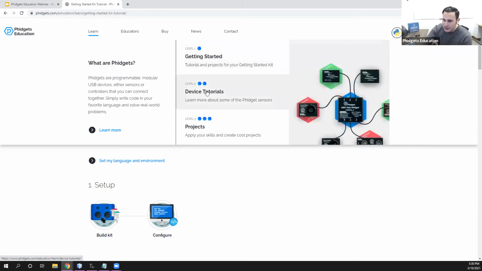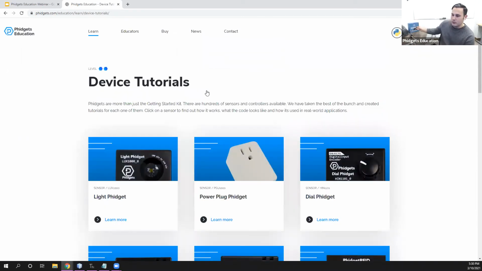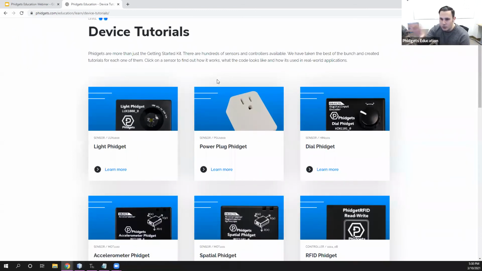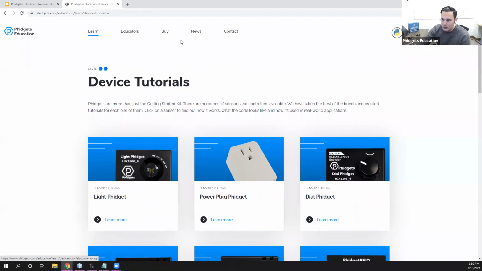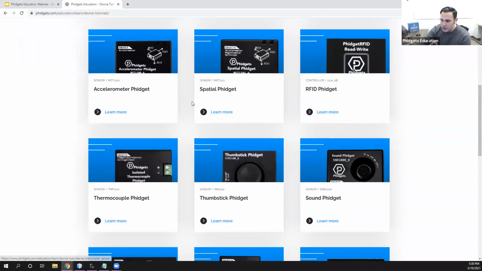So I'm going to click on to level 2, and I'm going to take a look again at this sonar. So that's what I'm looking for here. Basically what we have here is a short list of sensors that we think work really well with education. And these are also sensors that are included in our education bundles. So we'll talk about the bundles later, but we have bundles that bundle the Getting Started Kit with a bunch of different sensors. So these are a short list of those sensors.